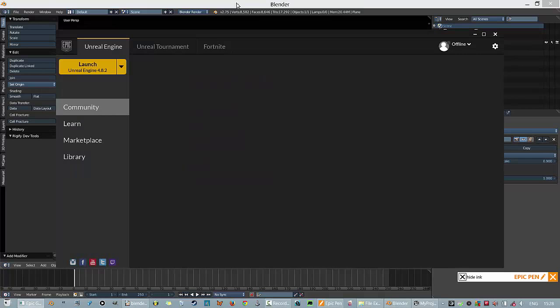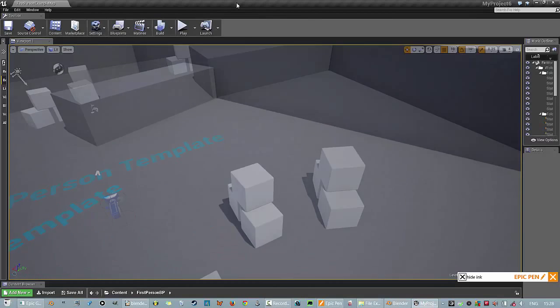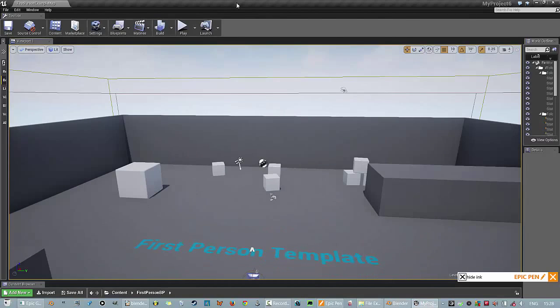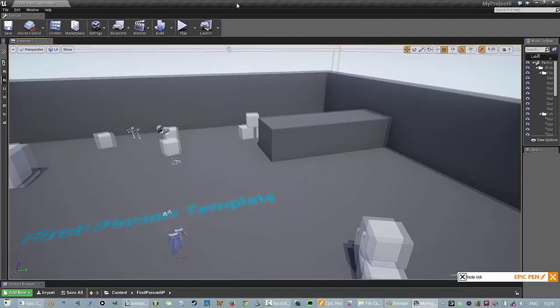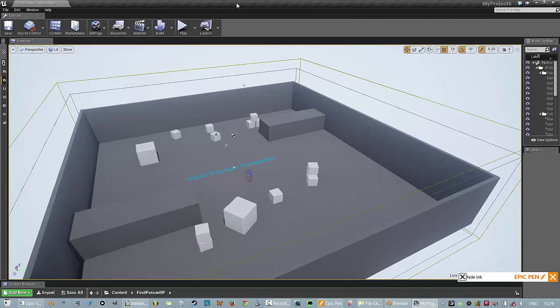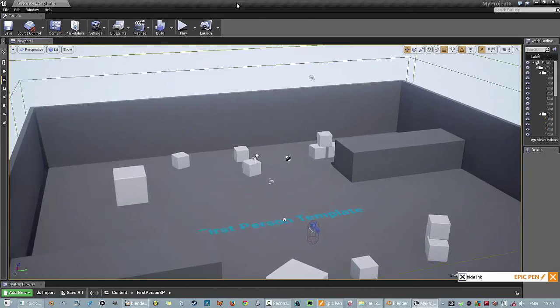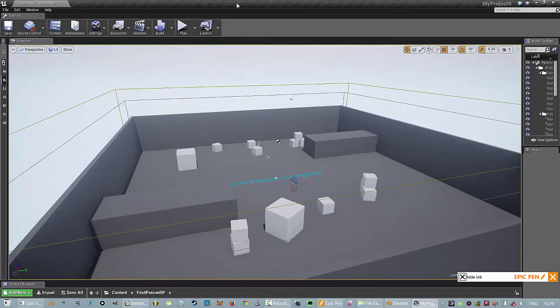Now switch over to Unreal again. Yep, so this is just the first person template. And again, you can move around your editor straight away without doing anything. You can zoom in and stuff. It's really slick, to be honest.